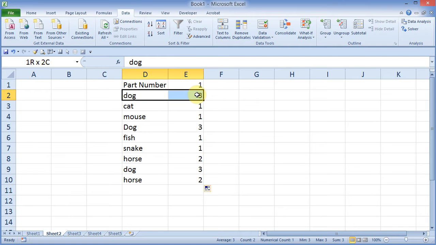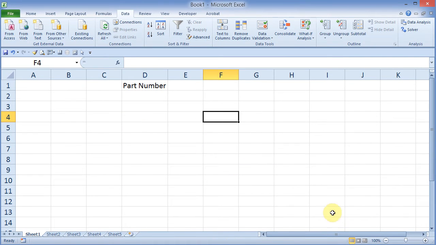And as you can see, dog occurs 3 times, and I can see that horse occurs twice in the list. So it appears to be working. Okay, so let's do this.